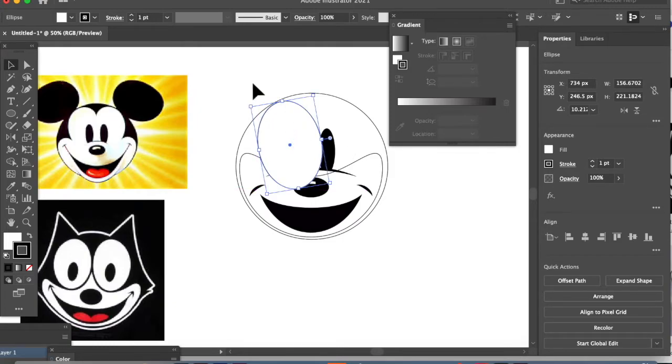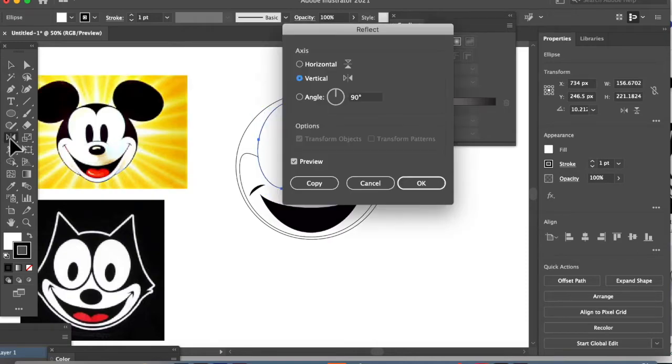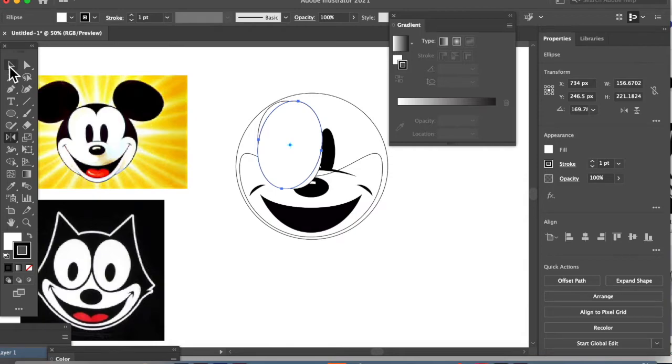And most of the head is going to end up being white. There's only these very little parts. I'm going to copy. Oh, actually, nope. We're going to reflect that. So again, I'm going to use the reflect tool. Make sure vertical is checked. Just hit copy. I could bring this over to the other side here.